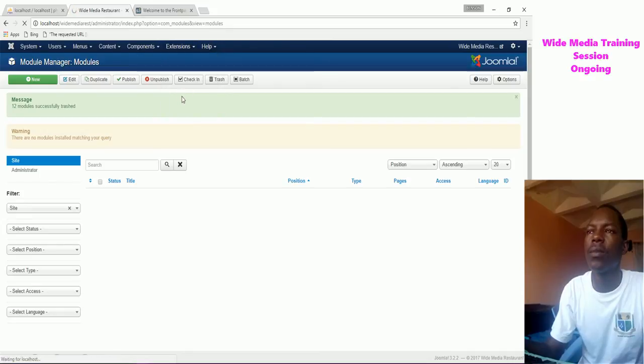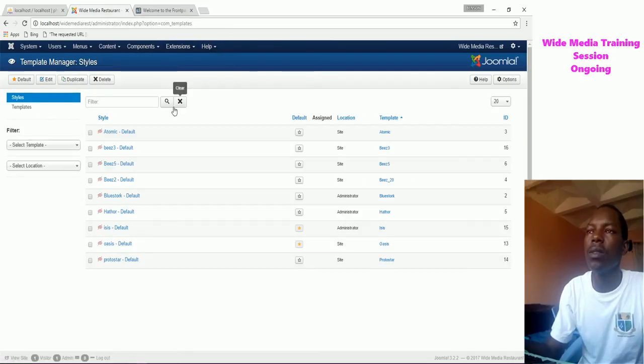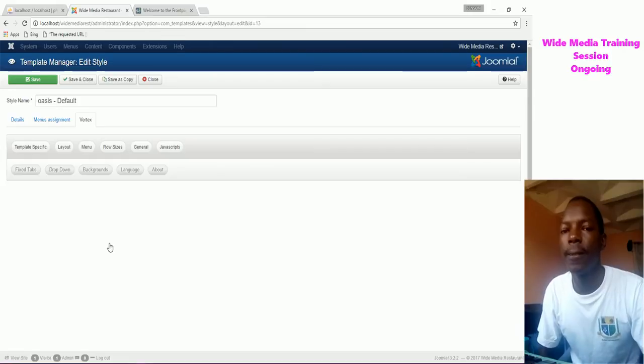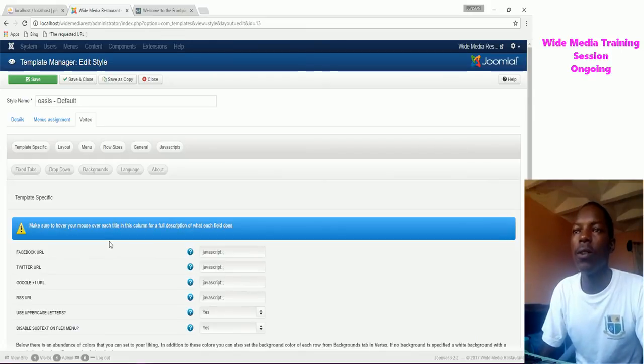Yeah, so let us just go to template manager. In the template manager, we are going to select the template you are using. This is the template you are using, called Oasis. So you just click on it and make some changes. When you click on it, this is what is going to appear.